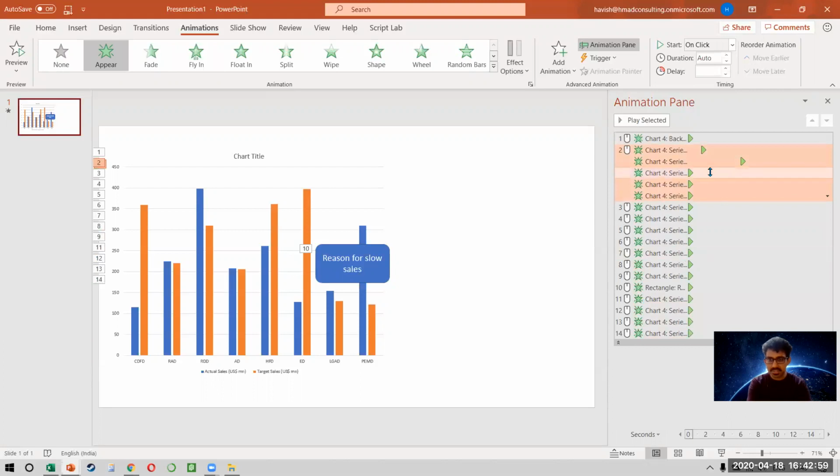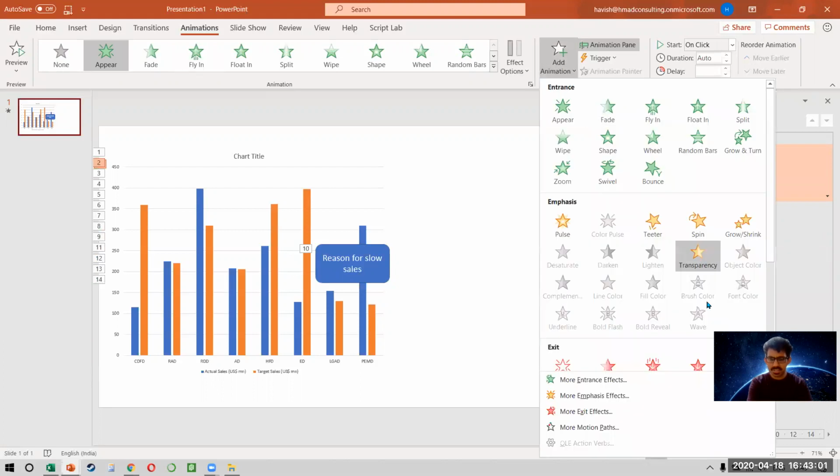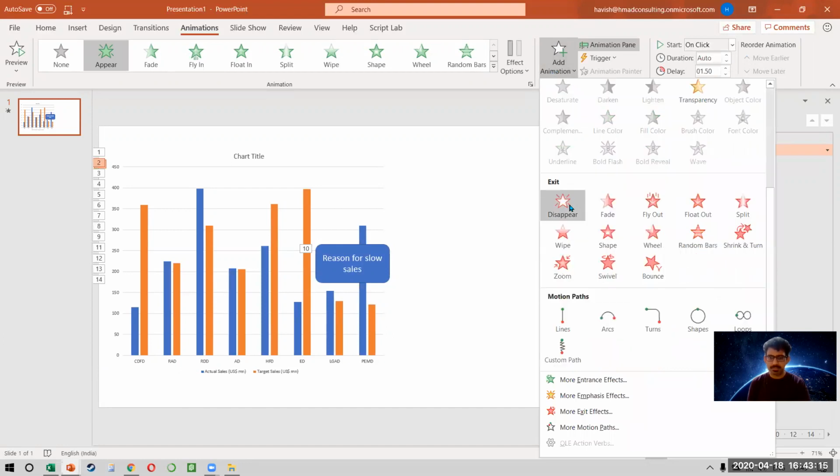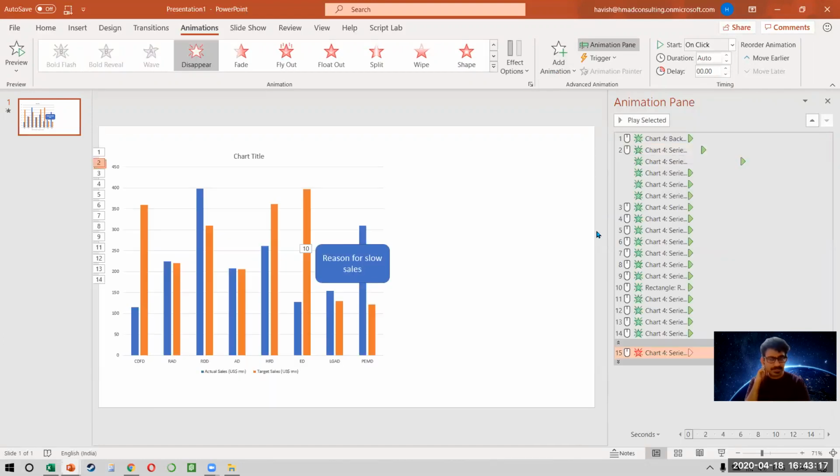I think I did something wrong. Just a second. Add animation and then disappear. Oh, I think it's coming for all of them. No problem. Let me see if I can do it with only one. So add animation and disappear.